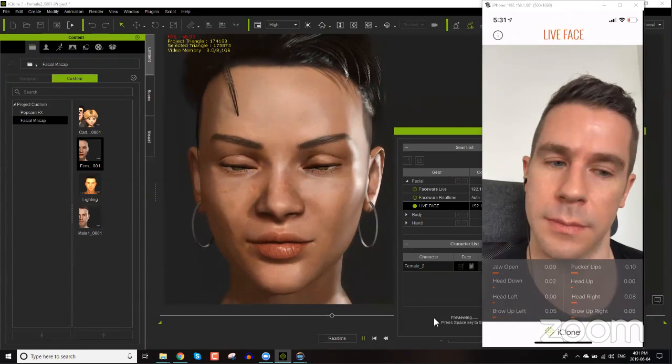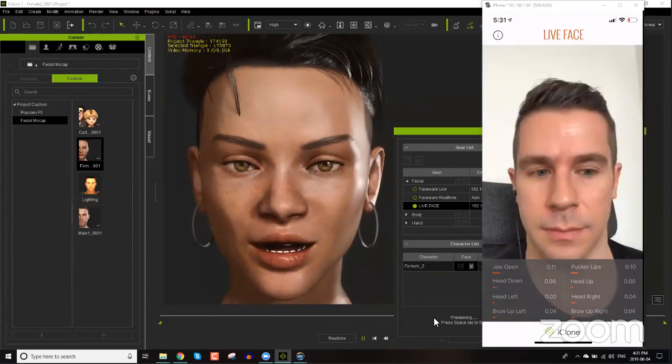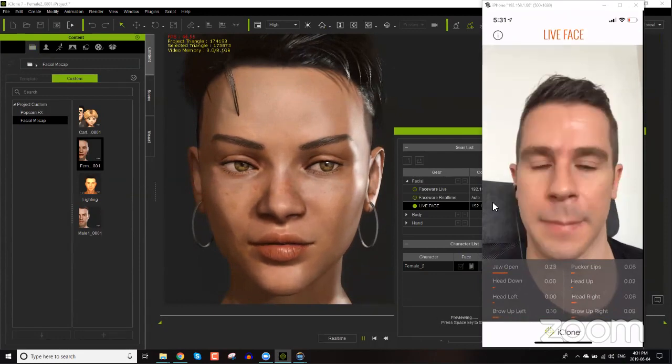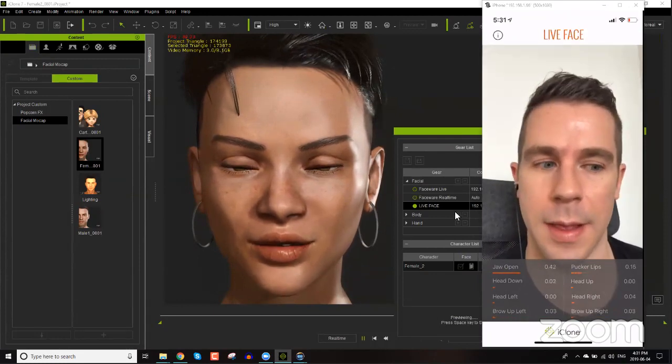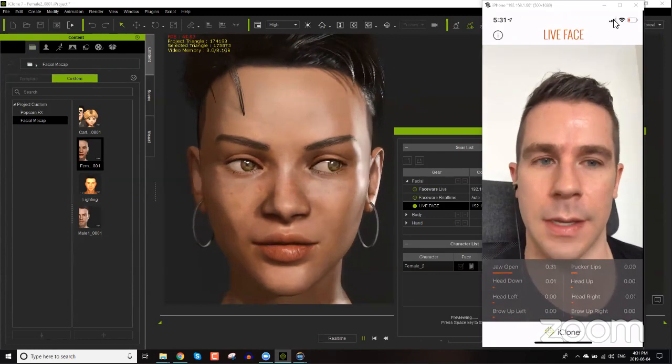So that's how you can connect to the iPhone if you use Live Face. Now, again, I recommend using a cable to do this connection, because then you don't have to worry about the IP and all that stuff and the wireless from your phone to your computer. But that's basically it for the Live Face. What I'll do is I'll just close this down right now.